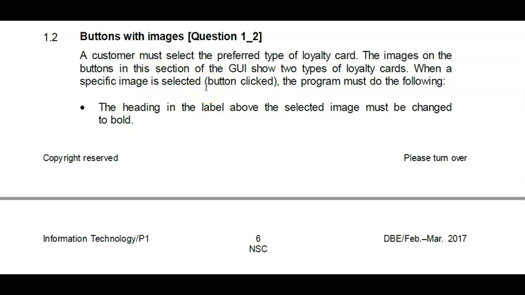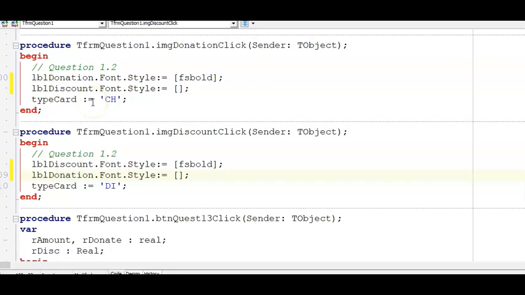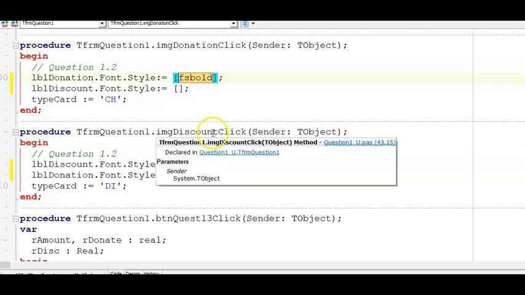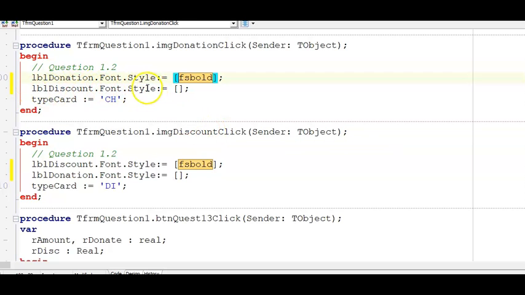It's actually images under which you are coding, but they work the same as clicking on a button. So to change the font to bold, you have to use the label name. I'm in the image donation, and I'm changing label donations, font.style to important is that you have square brackets and then FS bold. To then clear your image discount from bold, it's the same code for the label now, this time discount, but inside of the square brackets you just put nothing.